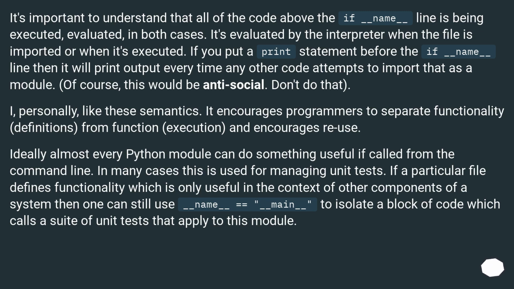It encourages programmers to separate functionality, definitions, from function, execution, and encourages reuse. Ideally, almost every Python module can do something useful if called from the command line. In many cases, this is used for managing unit tests.